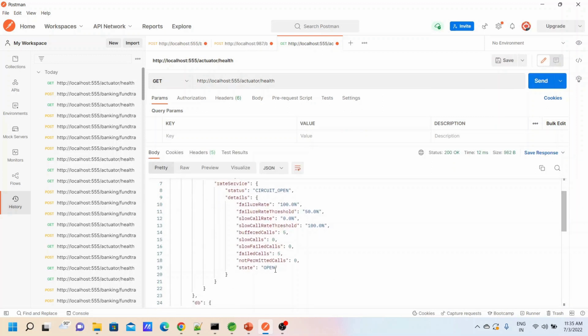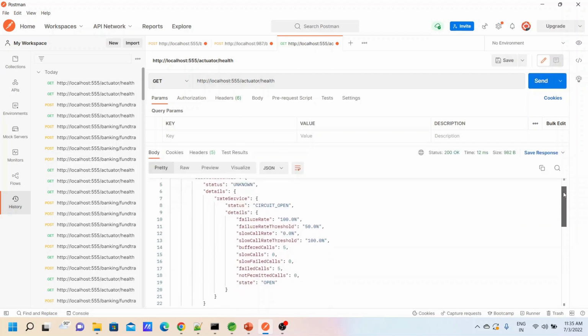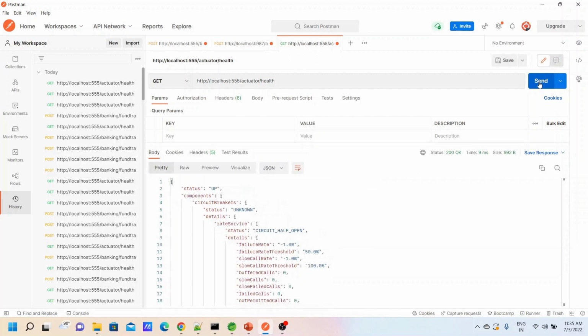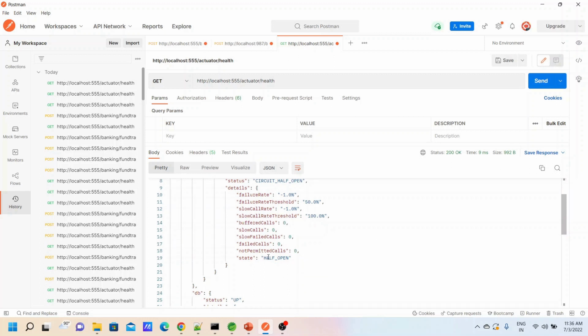If you see, it is open state. So wait for 20 seconds. Automatically it will be half open. Right? We'll wait for some time, and we can check the same health endpoint. It will be half open. Yeah, the 20 seconds is over. Now, if you see, the circuit automatically came to half open state from open state.